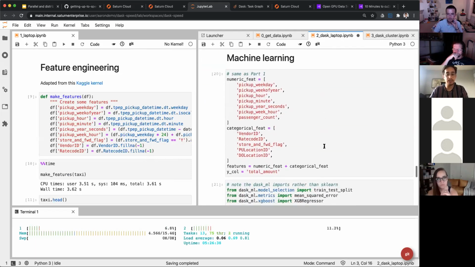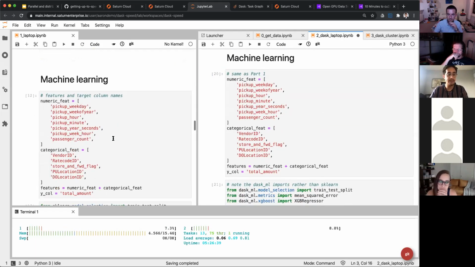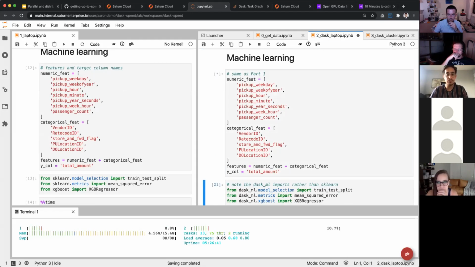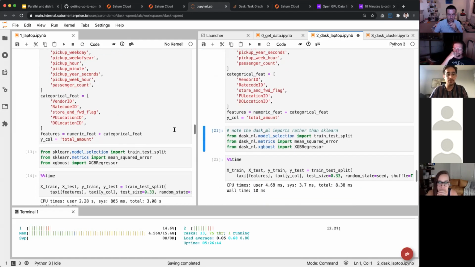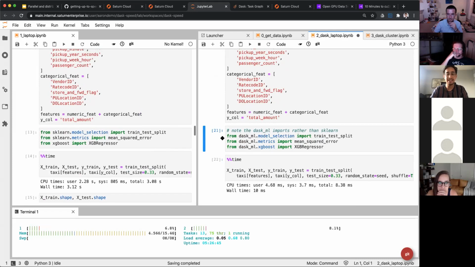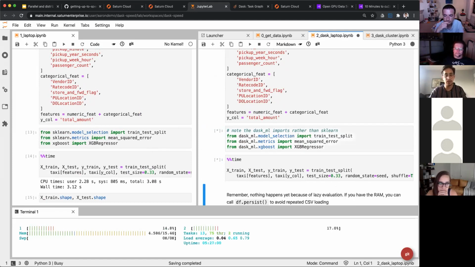And again, this part is the same, the features that I'm using. And then notice here that the imports are slightly different, right? So instead of Scikit-learn model selection, I'm doing Dask ML model selection, train test split. So the API is the same for a lot of this stuff, except it's now distributed across your machine or across a cluster. So again, I'm going to run this.